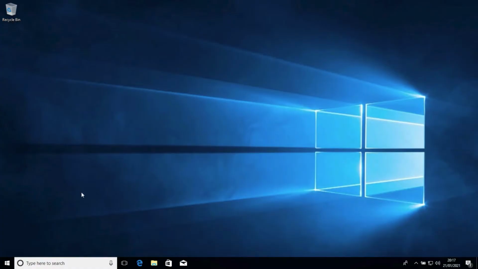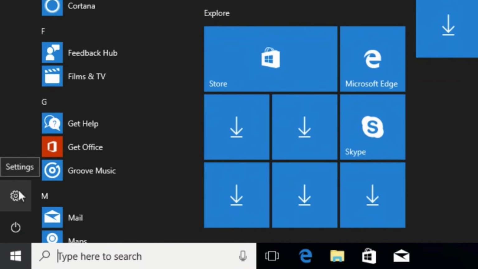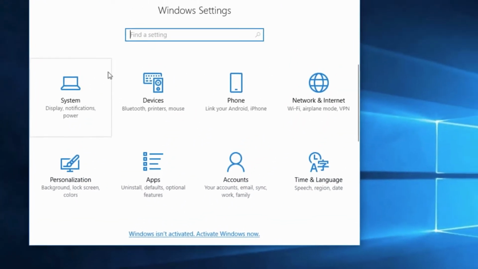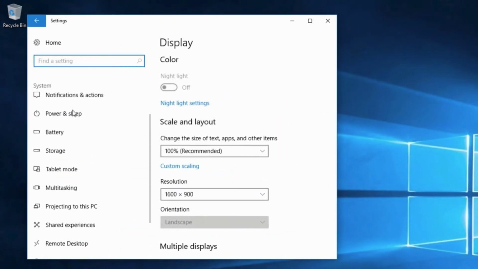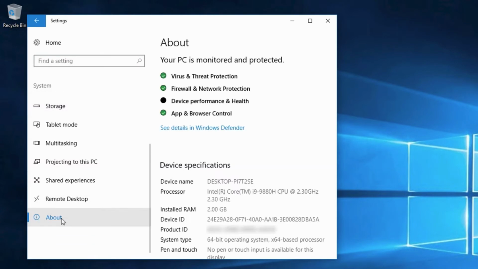So the first thing you need to do is to find out if you're using a 32-bit version of Windows or a 64-bit version of Windows. Really easy to find out. Just go down here to the Start menu and go to the little cog, which says Settings, and then go up to System. If you scroll down to the bottom, you'll see About. If you just click About, it'll tell you about the system.